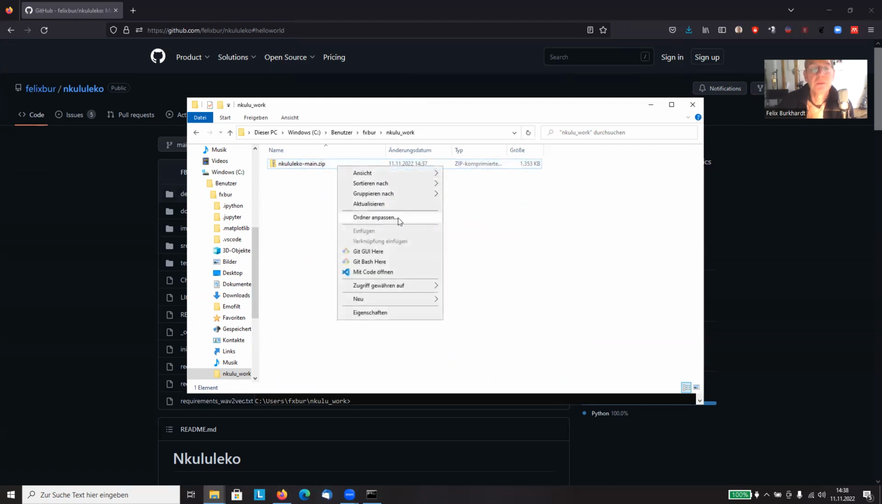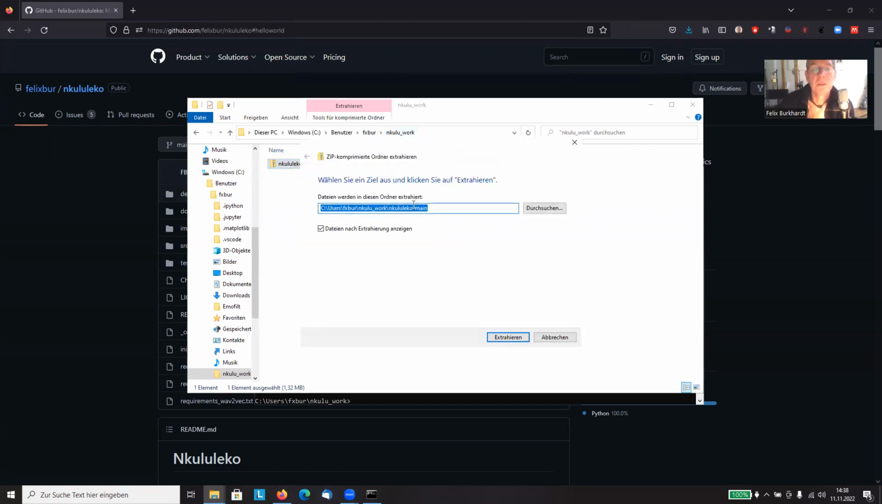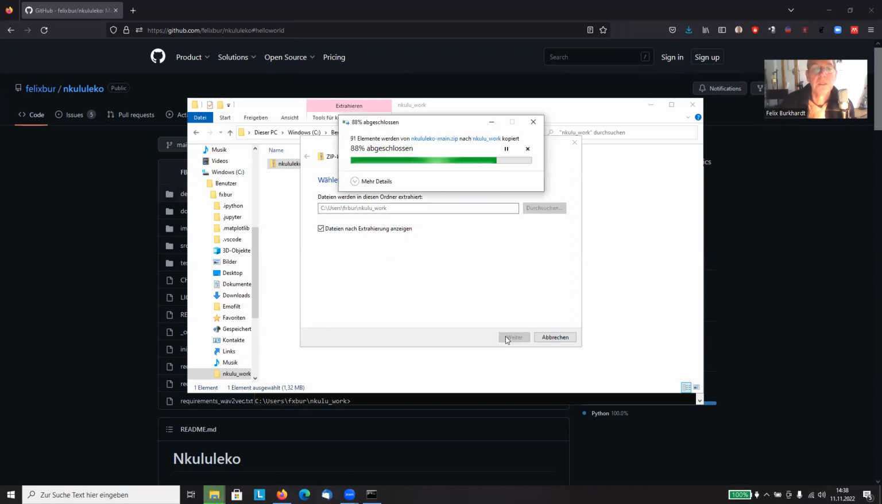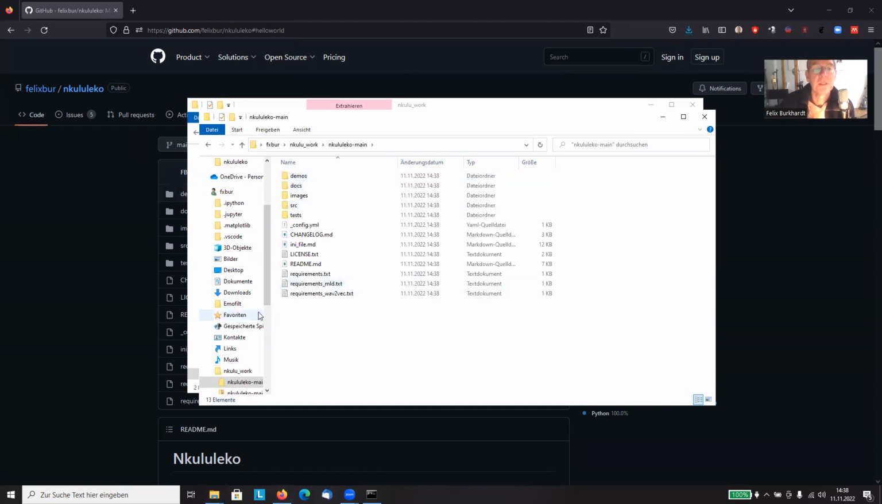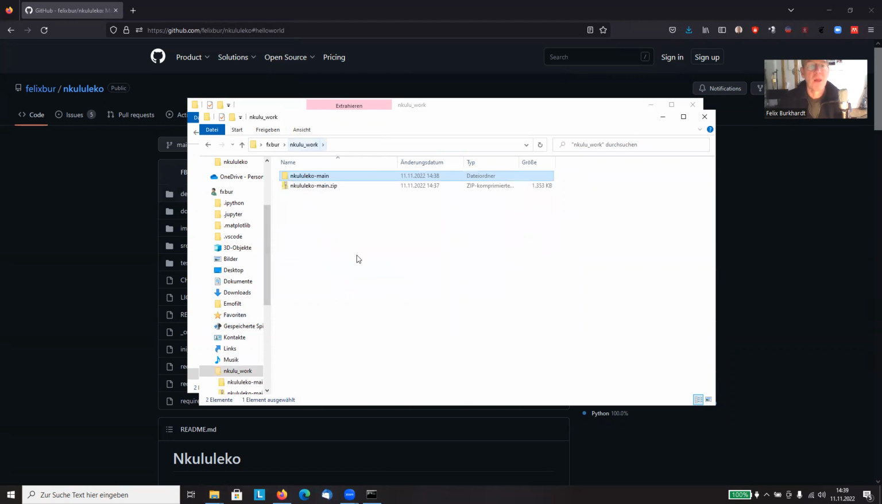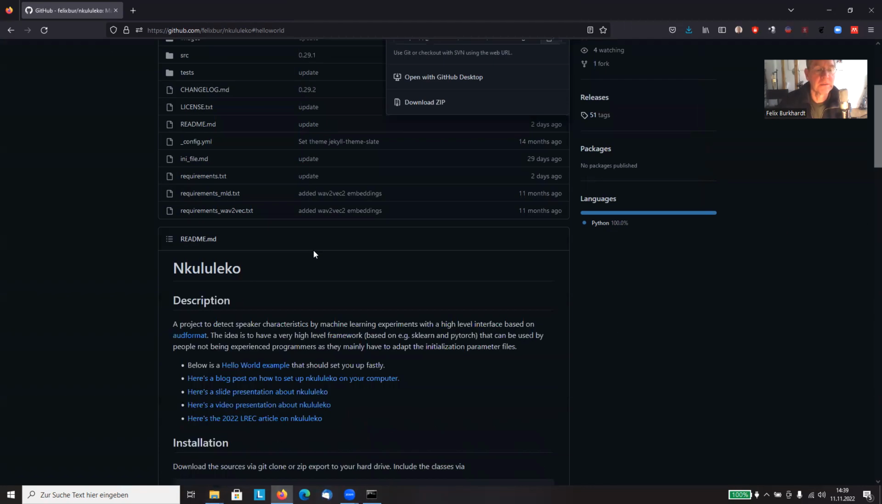And I think that didn't work. Oh, did it? No, sorry, try again. So extract all, extract to here, and extract. There we go. Now it does something. And if I click here, I see that's that. But I don't need the zip file anymore, so I can delete that.